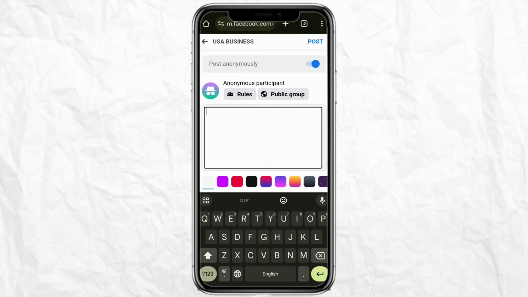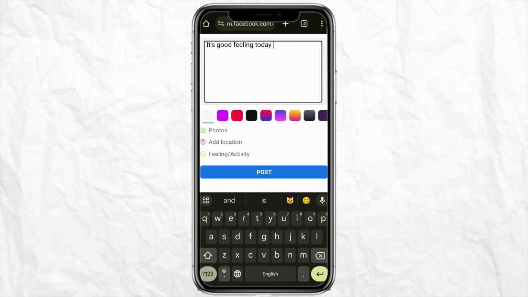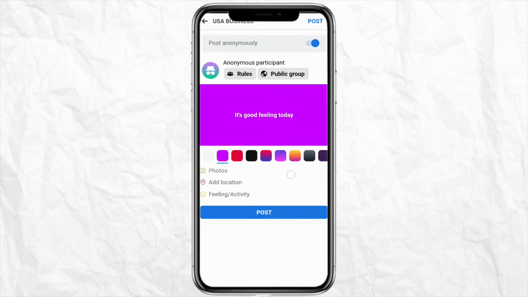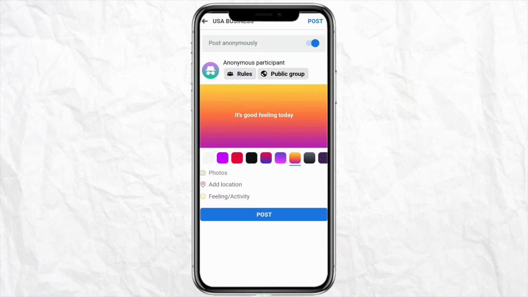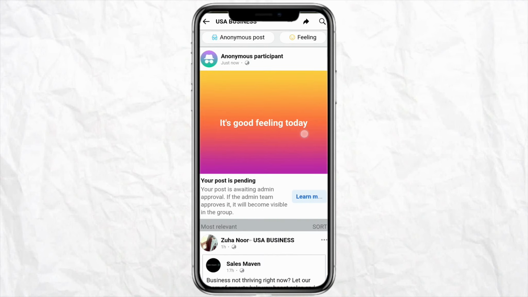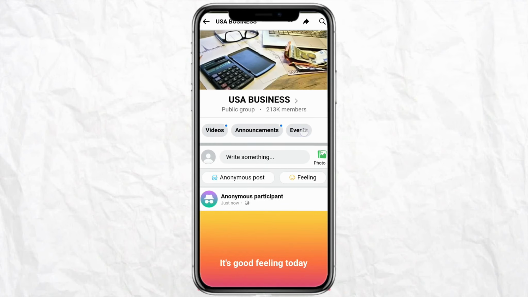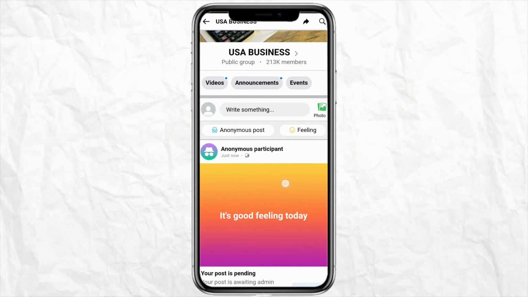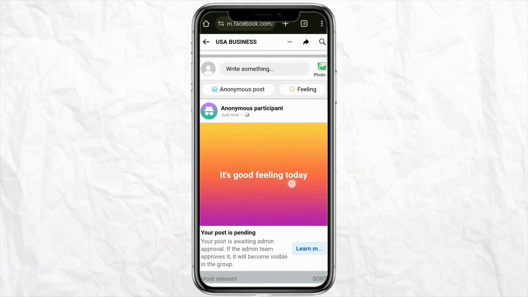Just write anything that you would want to share in the group. For example, I want to write anything that you would want to add, and you can also add colors to the post according to your choice. And once you're done editing the post, just click on post from the bottom, and your post is now getting uploaded. And as you can see, it has been posted, and as you can also see, this post has been sent as an anonymous participant. It is written over there.